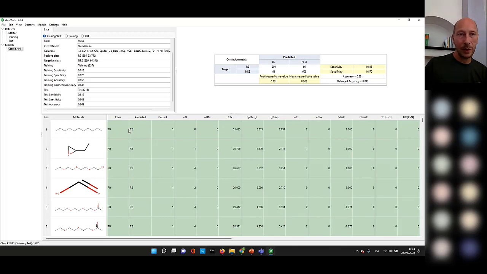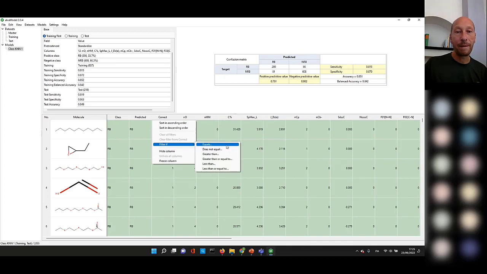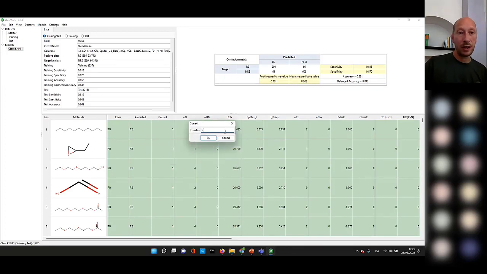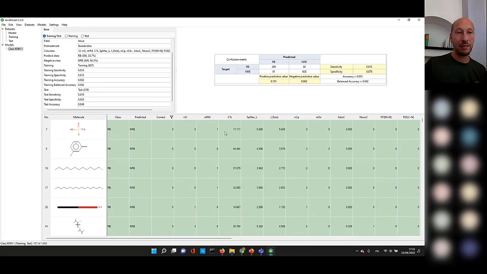In this molecule grid, we can see the molecules, the target variable, in this case class, the predicted value that is predicted by this model, and an additional column called correct that can have 2 different values: 1 if the prediction is correct, 0 if the prediction is not correct, and the features that are used by our model. So in this case, we can sort and filter our data set. For example, we can filter our data set in order to see the wrongly predicted molecules.